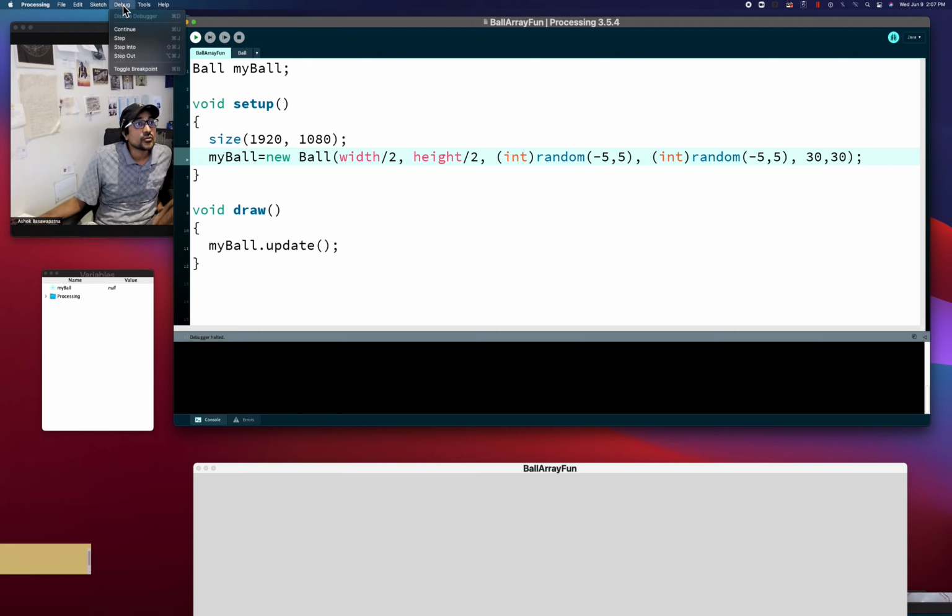Unfortunately, step into is hidden. It's up here. I wish it was up here. I wonder if we can change that. If someone could figure out how to change that, that would be awesome. But it might not be possible.